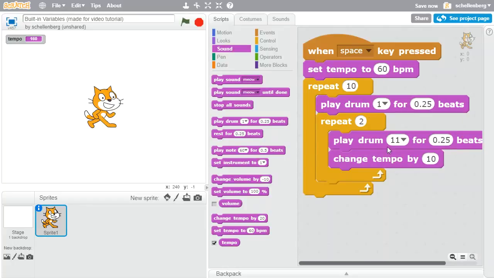Now it's useful to think through, what will the tempo be at the end of this? Well, we're repeating 10 times, playing the drum, and then we repeat twice, play the cowbell, and change the tempo. So that means for every one of these repeat 10s, I have changed the tempo by 20 because I repeat this twice. That should change it by 200, so I should be at 260. And let's double check. And sure enough, we are. So there's a very quick example of how tempo can work to allow us to play, in this case, horrible sounds, but you can use it to make much nicer things.